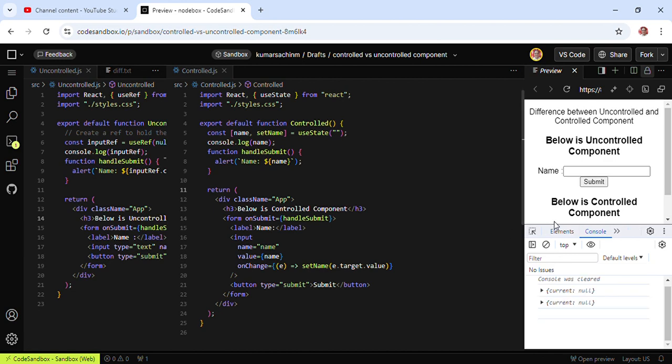I think the controlled and uncontrolled components are clear. Thank you.